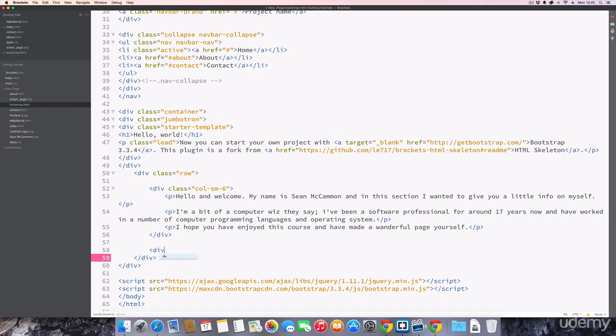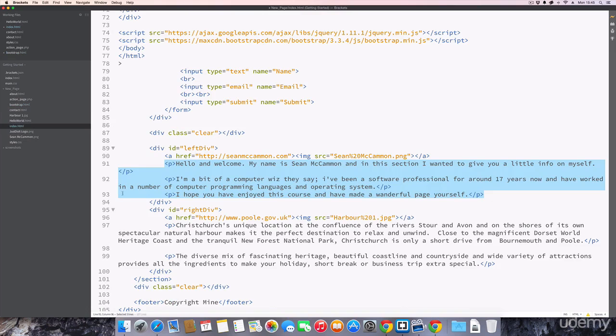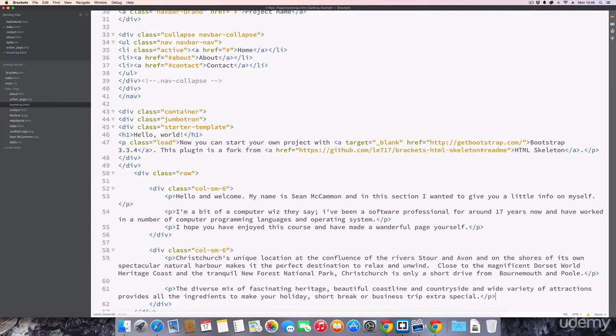So then we're going to have another div class equals col-sm-6 again, because it's taking up 6 of that. And then all I'm going to do again is I'm going to come back and I'm going to copy this second bit of text here all the way to there. And I'm going to go back to my Bootstrap. I'm just going to paste it in there.